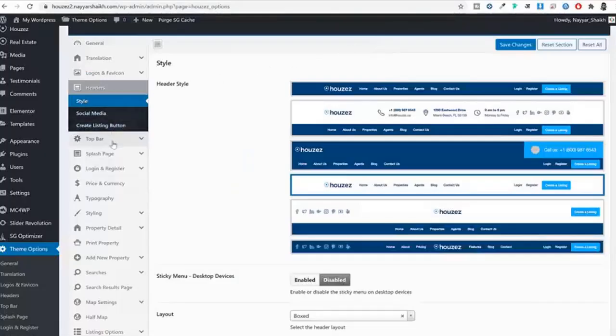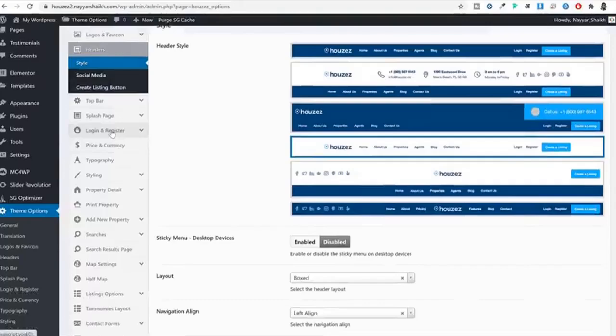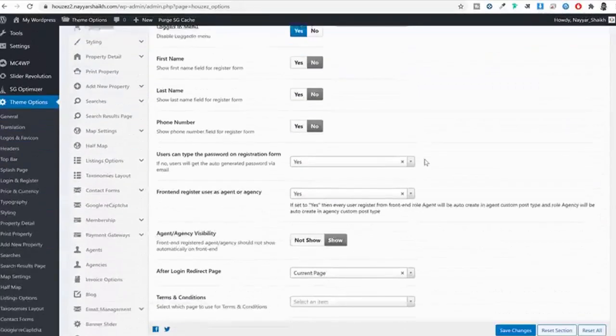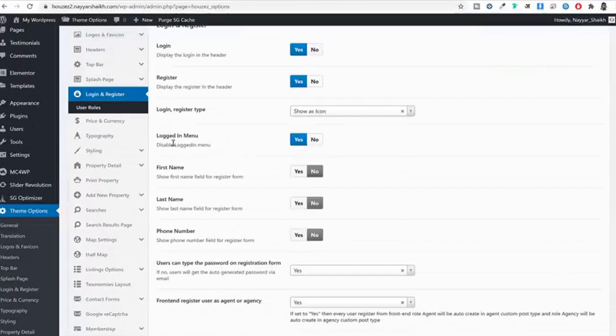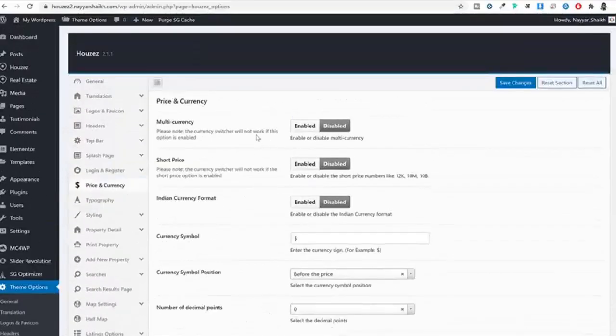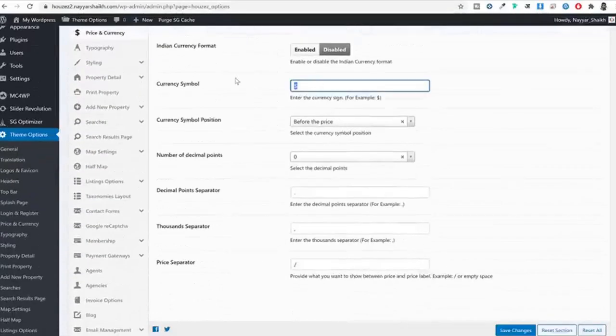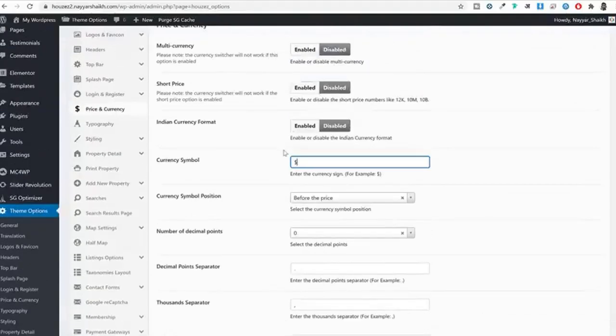Then after that you have some more options. Leave these things, just go to login and register. We have already seen this page, I guess. Yeah, we have already seen this page. Make sure you have enabled login and register. Now select price and currency. Now if you want to change the currency symbol, you can change it from here. Instead of dollars, if you want to add some other symbol, you can do that.